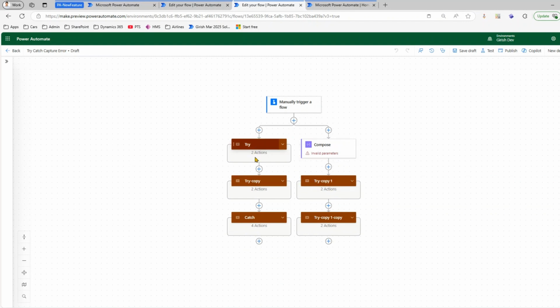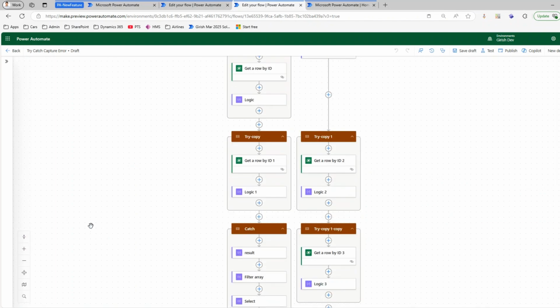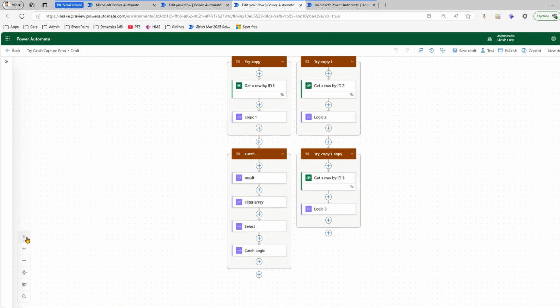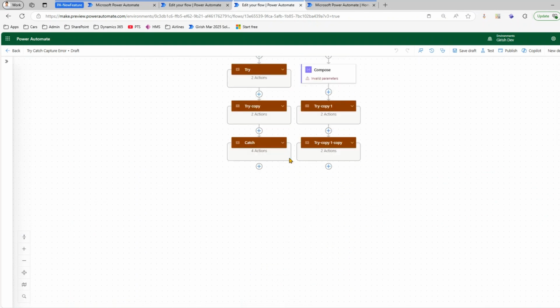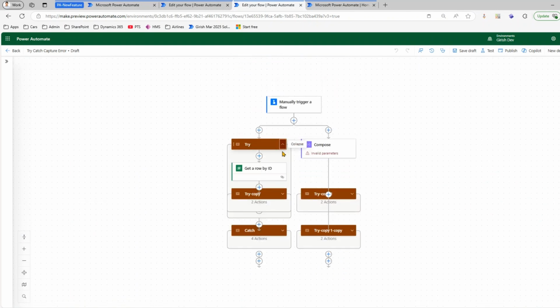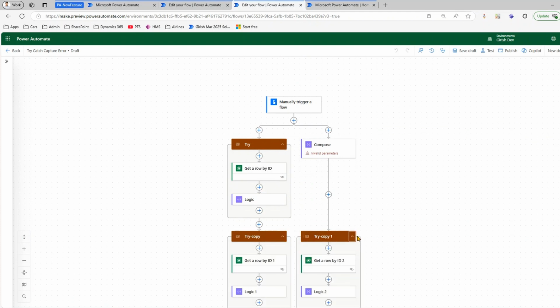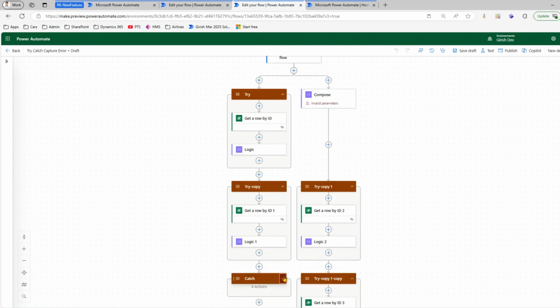Now if I want to expand everything at once, I'll just click over here, and then it will expand all the items. If I want to collapse, I just click on it, and then it will collapse in one click. So you need not go and expand or collapse one by one. It's all there. You just need to utilize this. Okay, so expand and collapse.